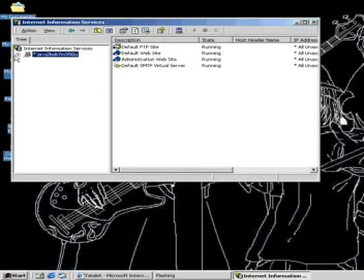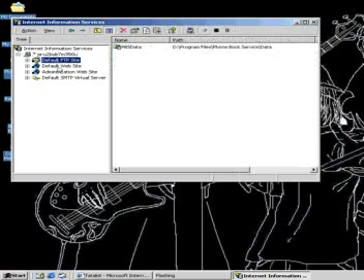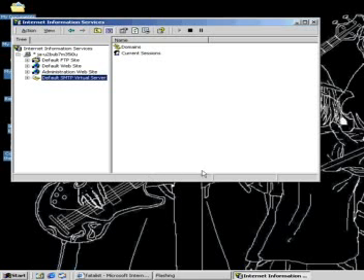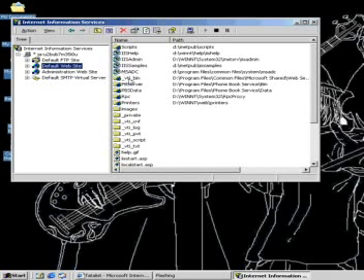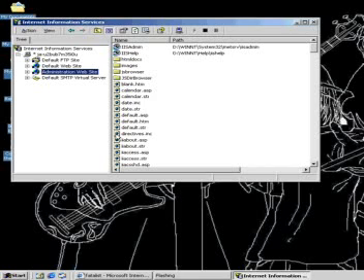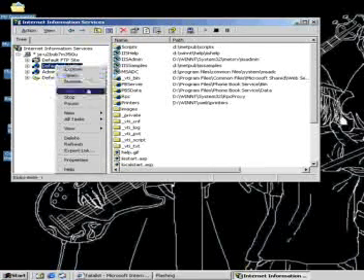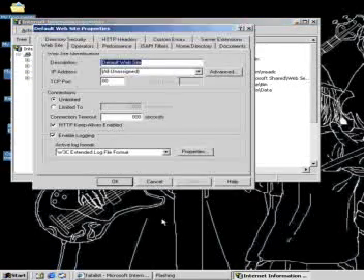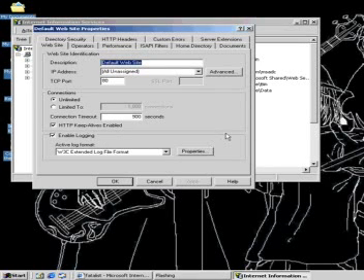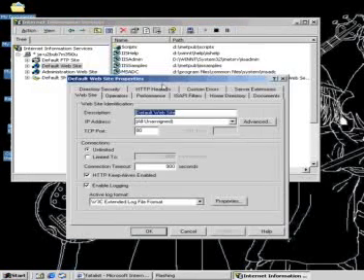We click on the small expand button, or double click on it, and we'll see four options that we can configure. In this video, we'll be showing you how to configure the default website and the administration website. First, we click on the default website, right click, point to properties and click, and now we have the default website properties window. As you can see, we have numerous tabs for the default website properties.